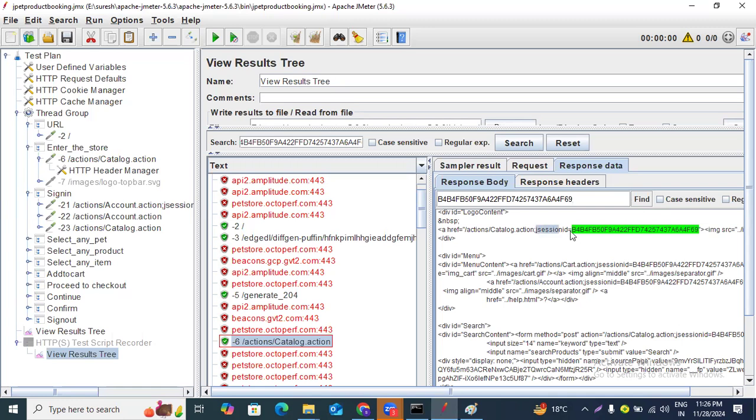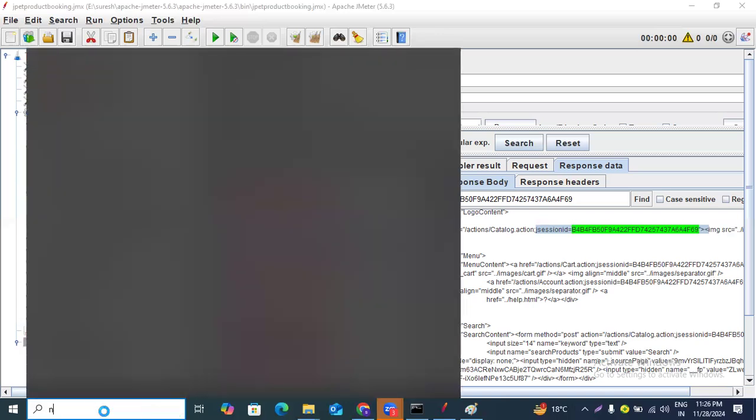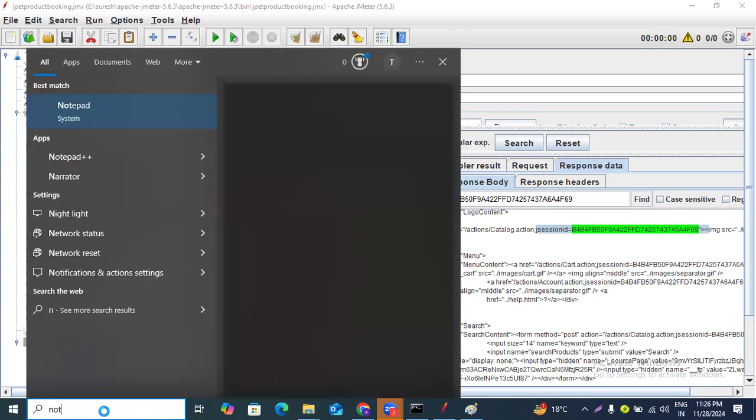Now just copy this. What should we copy here? The dynamic value, with something on the left and something on the right. No need to copy everything, just something left and something right. Just copy this. Now let me open the notepad. Initially it may take some time, but once you practice, this is very simple.